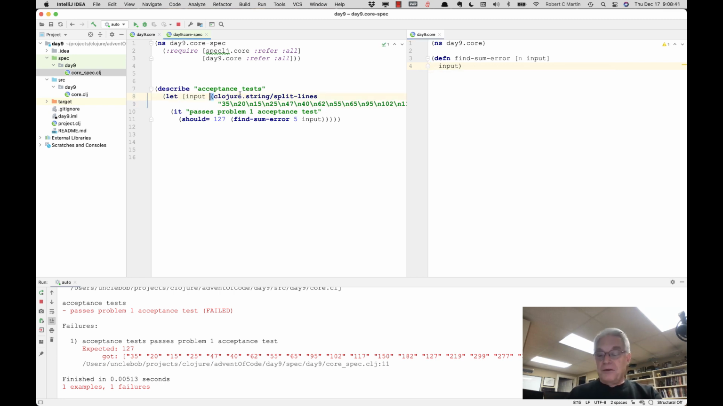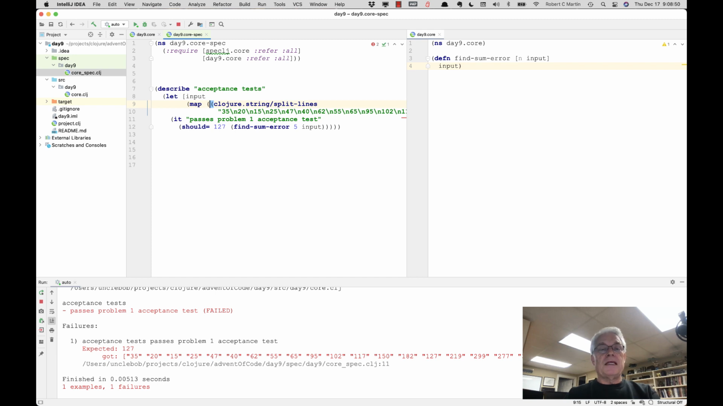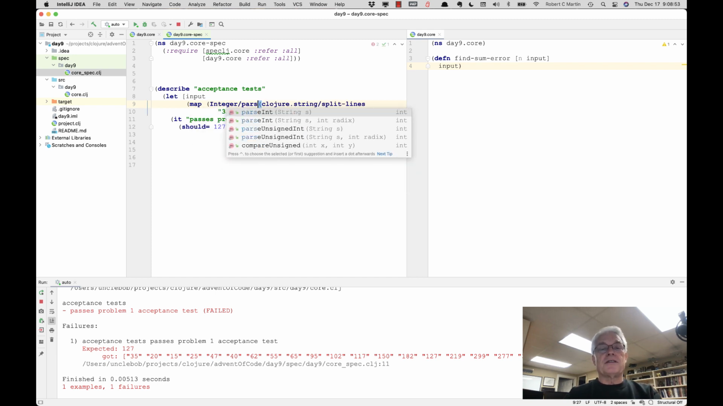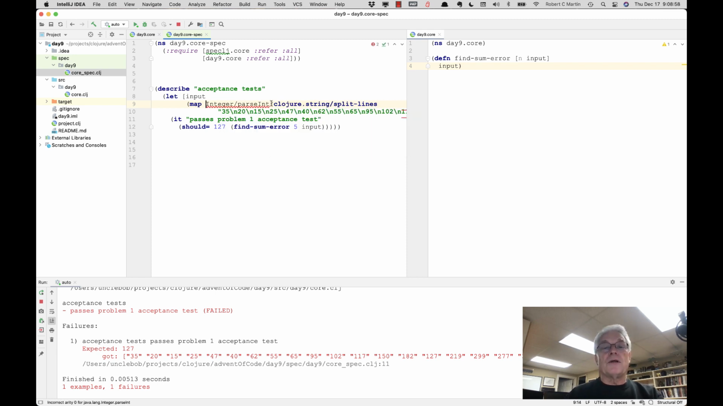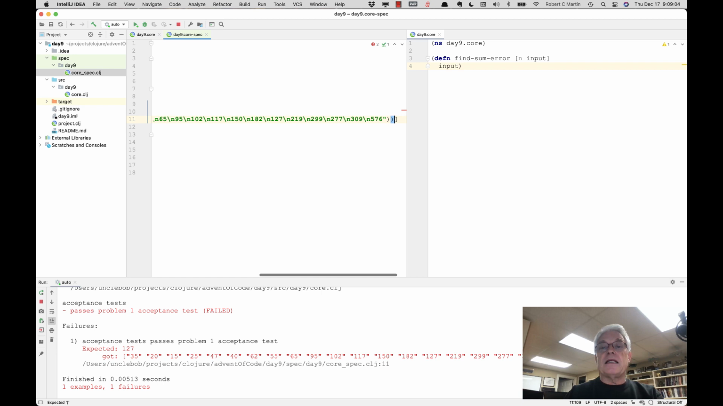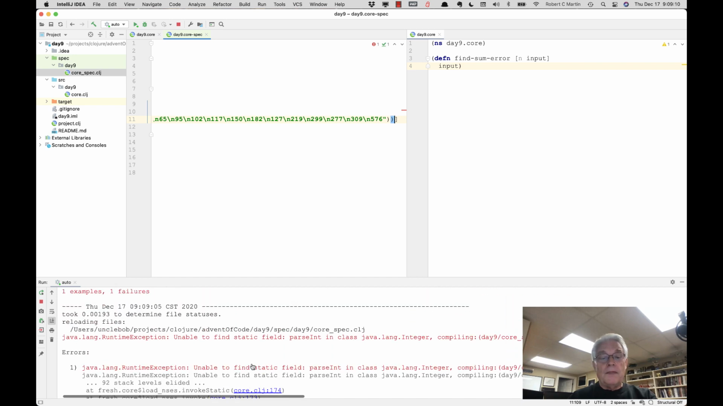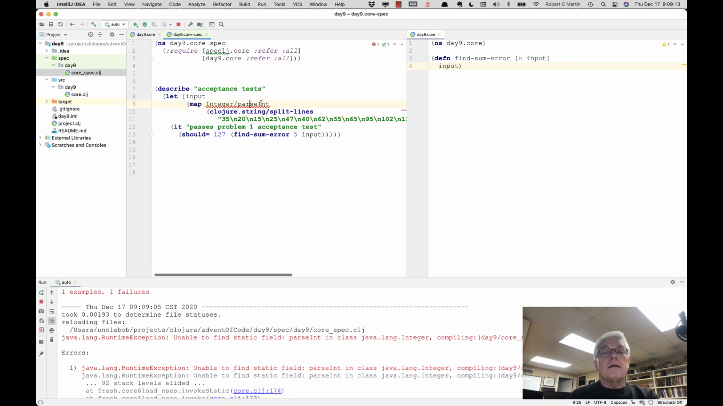Okay, well, we're going to say let's map that. Map by Integer/parseInt. Yeah, I don't need to put the paren there. So we're going to map that Integer/parseInt. Okay, close that down and run it. And oh heavens. What did I do wrong here? Integer/parseInt. I think that is the right spelling. But it can't find it.